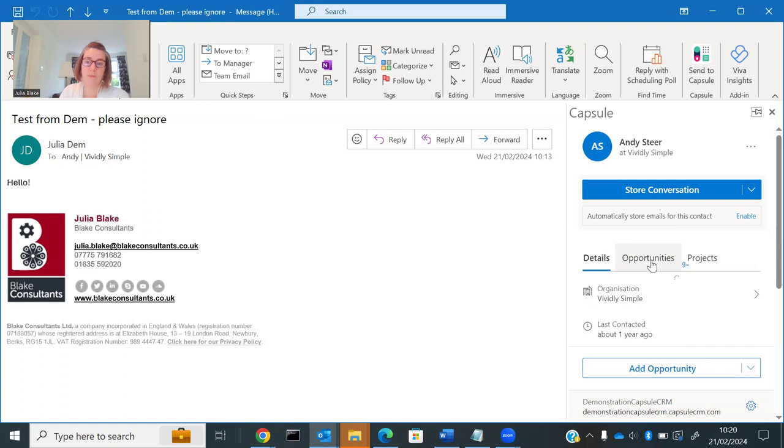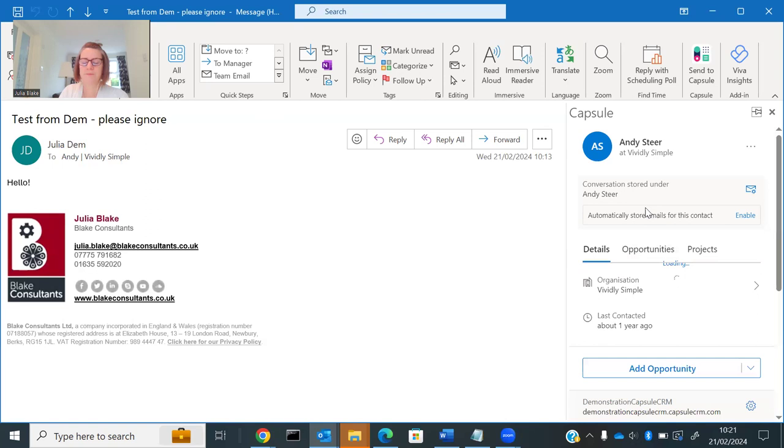Now, the really good thing is that the entire email thread will be stored from now on regarding that subject. If the subject line changes, then you'd have to just go through that process again. But all emails in that conversation will now be stored onto Capsule. So I'm going to click on store conversation, and the conversation has been stored. There we go. You could change that if you wanted to. Now, you can also automatically store all emails for that contact if you wanted to.